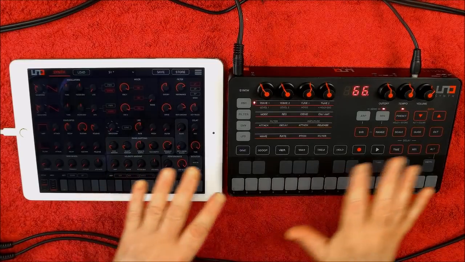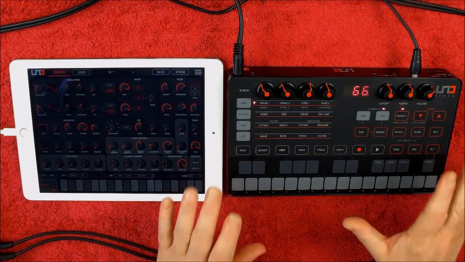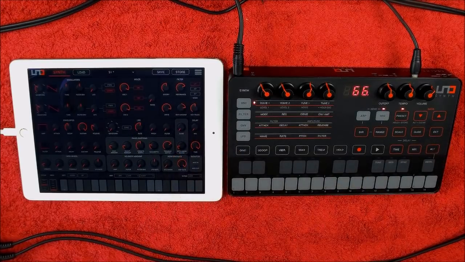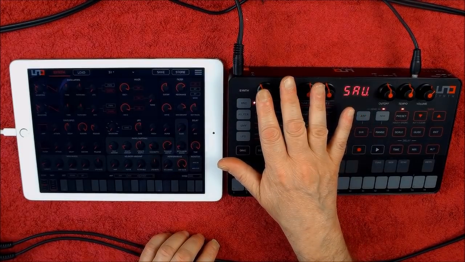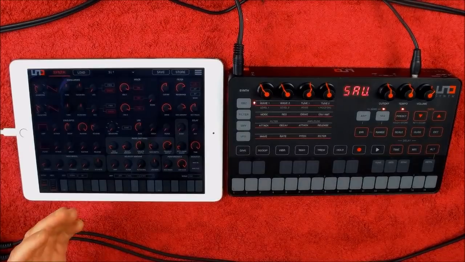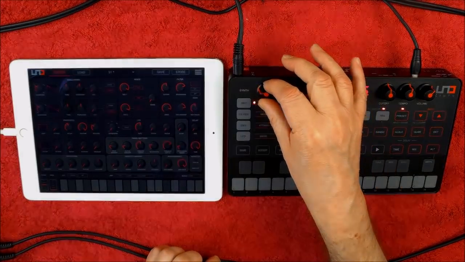Today we are taking a first look, well my first look, at IK Multimedia's Uno Synth dual oscillator. So two oscillators, variable waveform oscillators going from sawtooth all the way through to square wave and pulse. And in between as well.